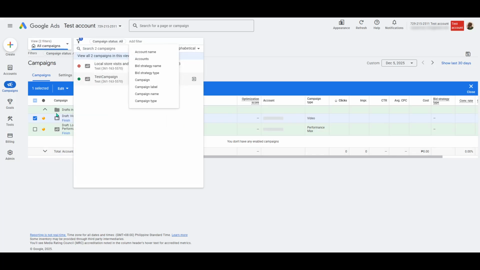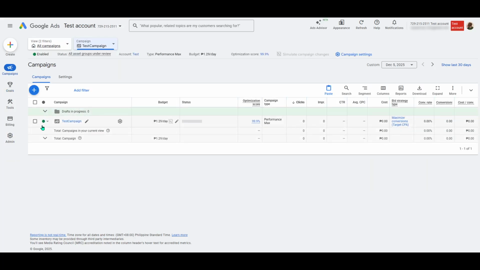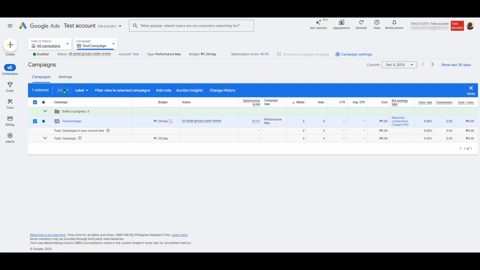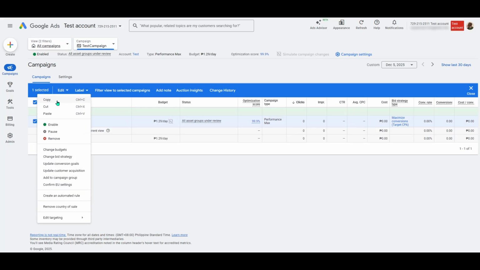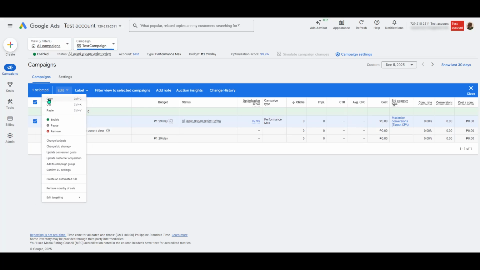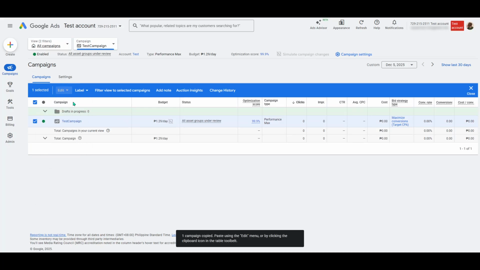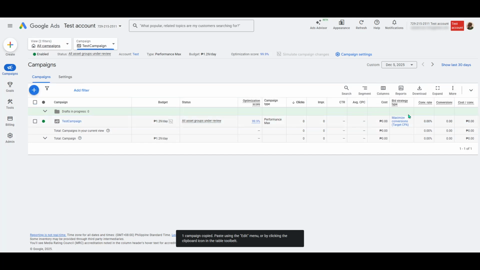Before you paste, clear the selection so you don't keep editing those same campaigns. To do that, click Cancel on the context bar. This closes the selection state and returns you to a neutral view. It's a small step, but it helps avoid accidental changes and ensures the paste applies exactly where you expect.